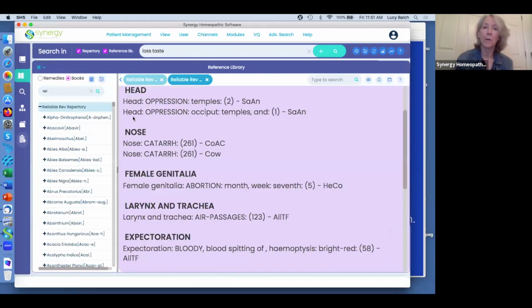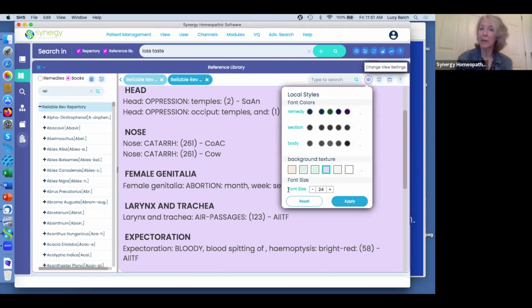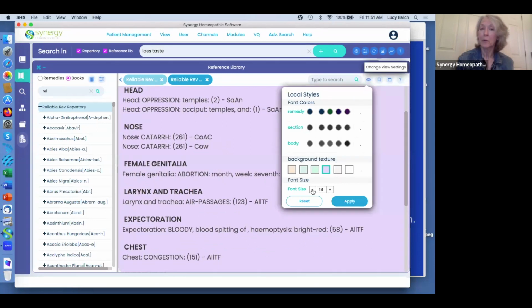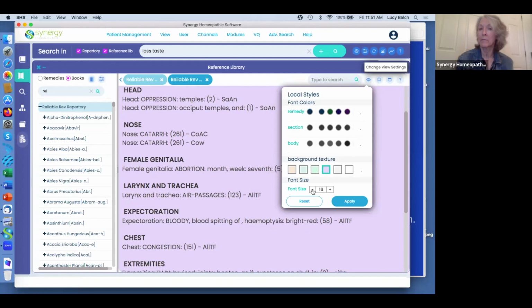One thing I wanted to show also, when you want to change the size of your font so that you can read something in a little bit bigger font, in the reference library you've got the eye that will allow you to change that. I currently have my font size set rather high, but you can make it higher. You can bring it back down. I think the norm is something like 14 maybe. So this is how you would change the font when you're trying to read Materia Medica. You know, sometimes it's a lot to read, and it helps if it's a little bit bigger.